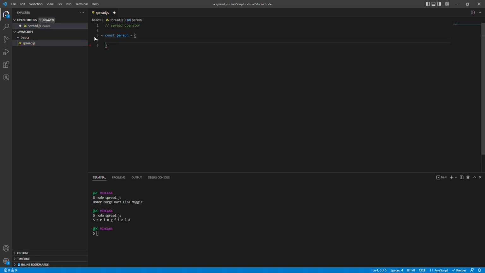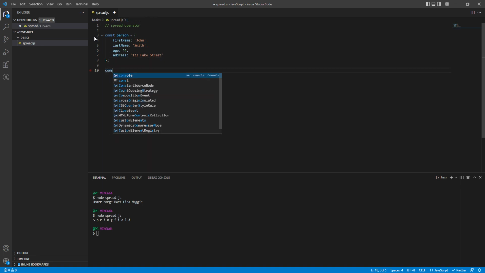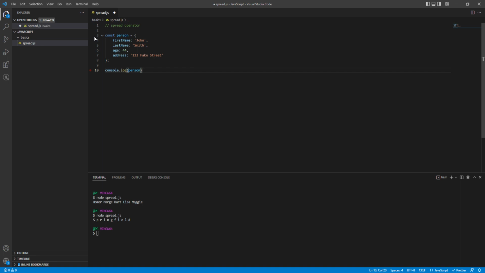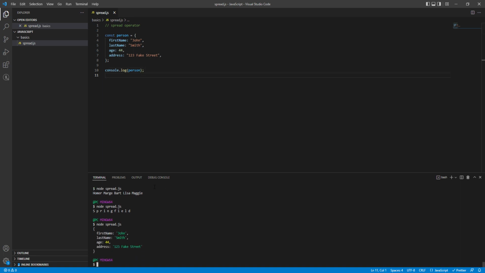We're going to do first name John, last name Smith, age 44, address 123 Fake Street. Okay, so I'm just going to print this out so you'll see the result of just that person. So when we print out, we just have the object here, so we have the object listed out.